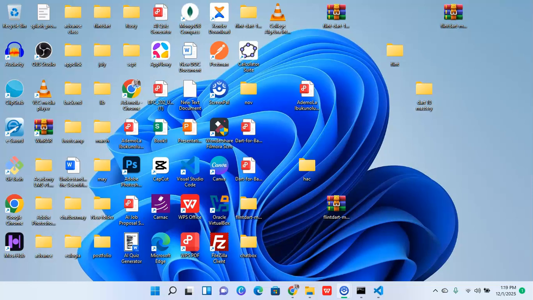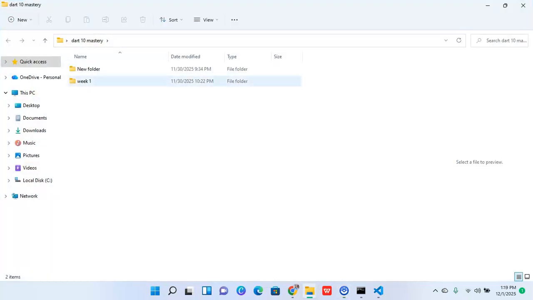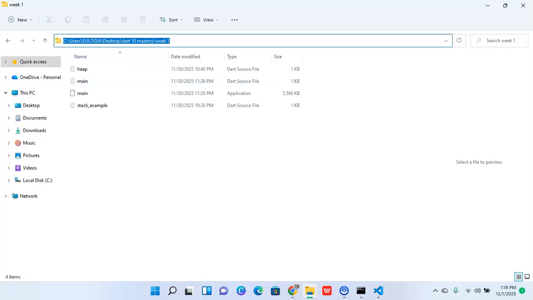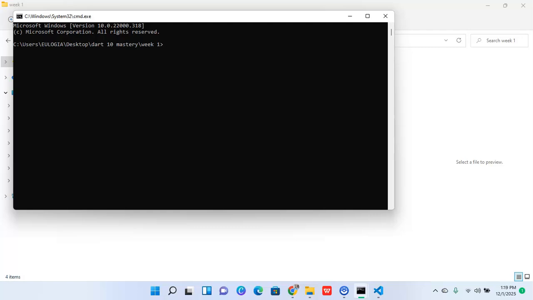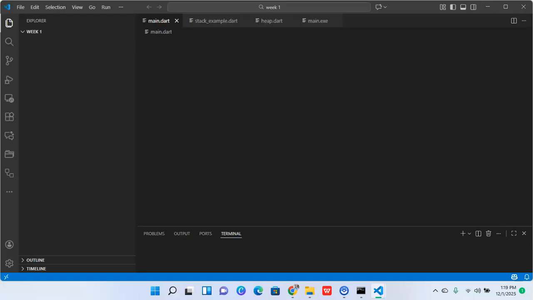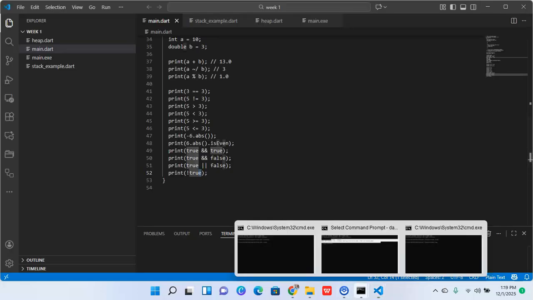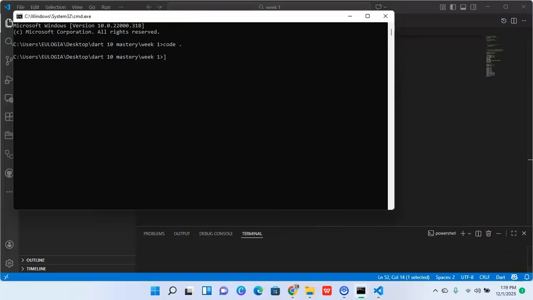So first we are going to create a dart mastery folder like this. Then you create week 1 in it like this. Inside week 1, you're going to open it in your VS Code. Open CMD like this, then go to the folder where you want to create your file. You press code space dot. By pressing code space dot, what does that do for us? It opens our folder in VS Code.